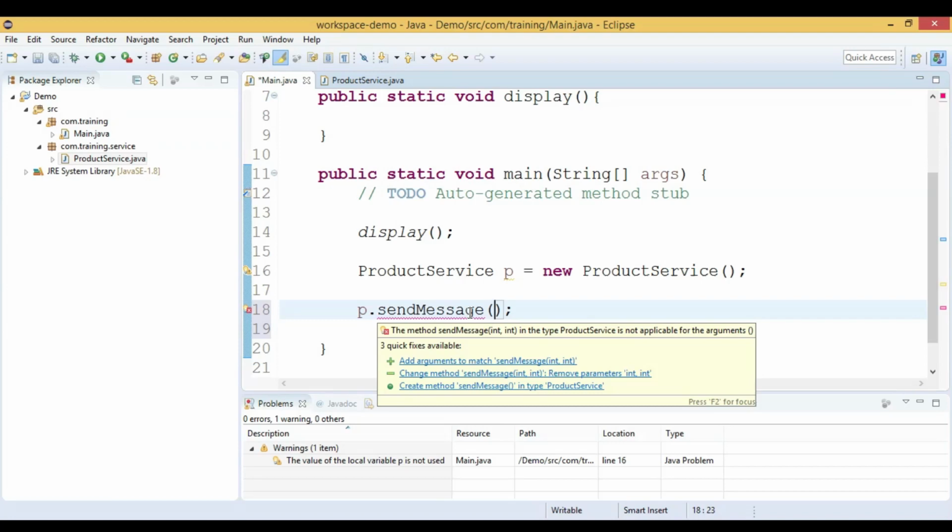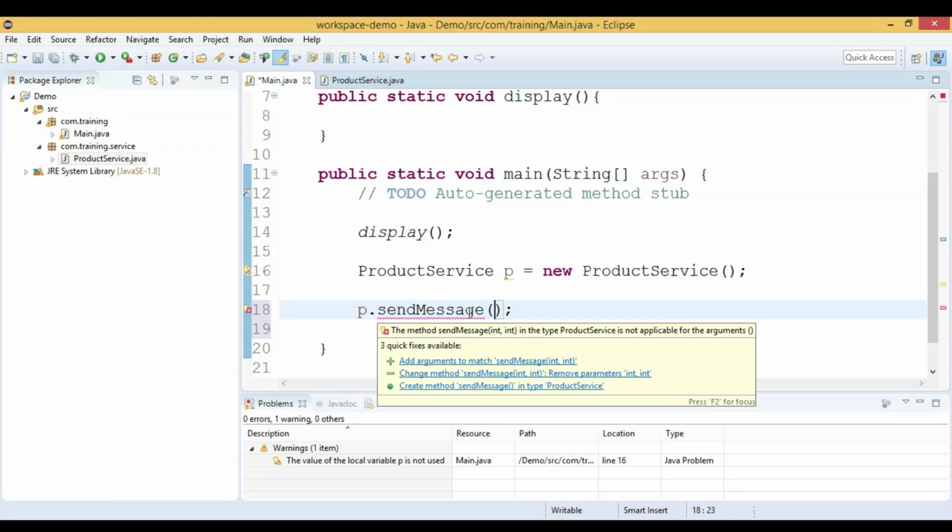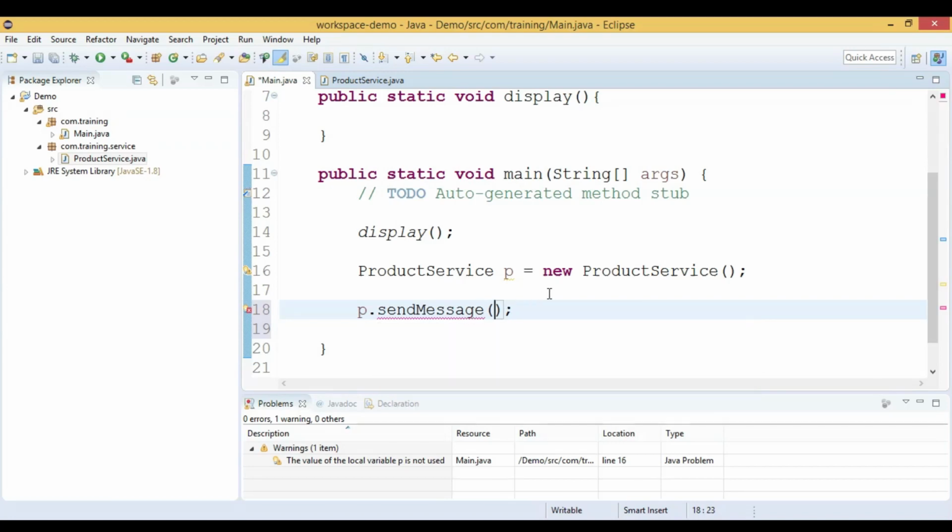So ProductService is a class. It has a sendMessage method. Its parameter types are integers, both are integers. That method is not applicable for this argument. Here we don't send any argument, so we are getting a compilation error. So how to solve this issue? We have to pass two values for the parameters.